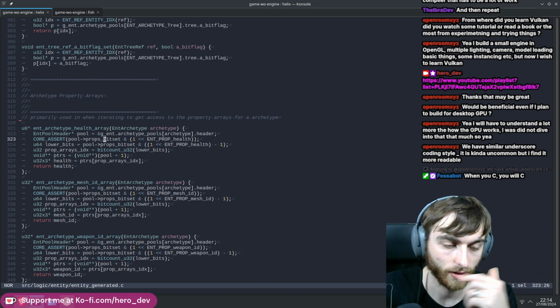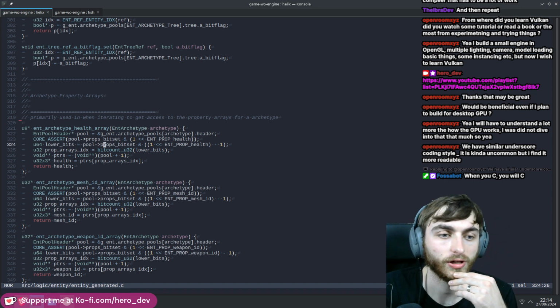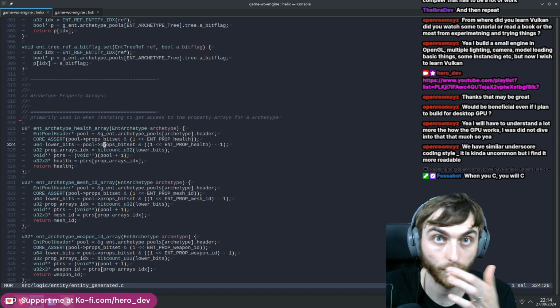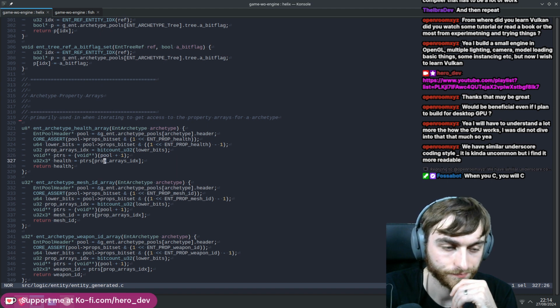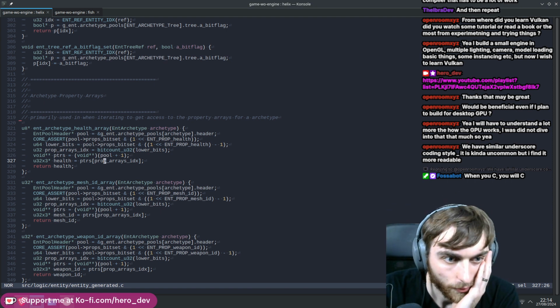You can check the property bit set, remove the properties that come before you and count the number of bits, and just offset based on that, basically. And that will get you your pointer out from the SOA data structure.